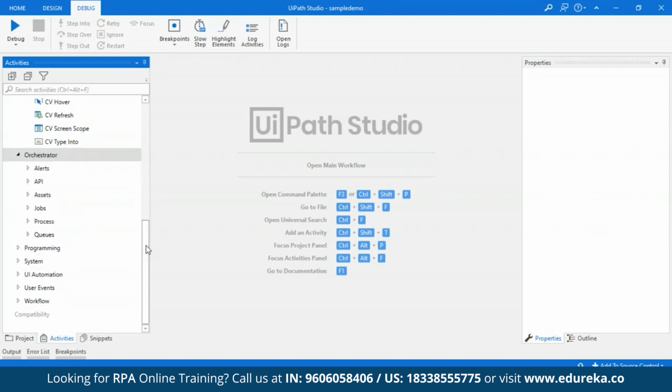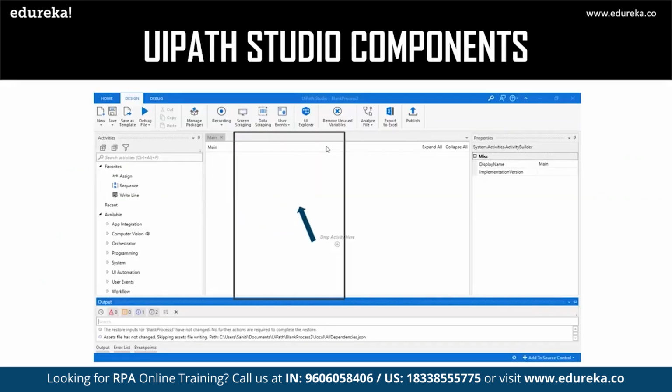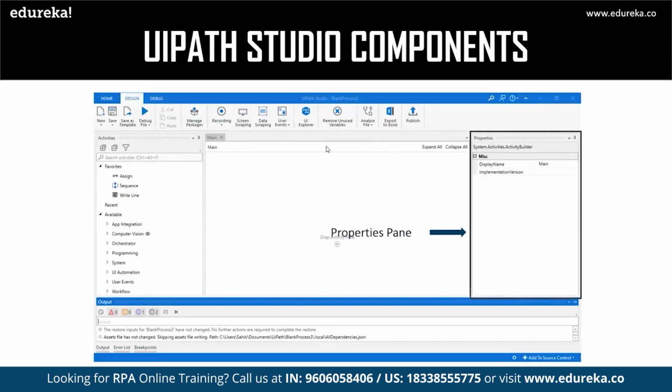Coming to orchestrator, orchestrator also has various headings like alerts, API, and assets, and each of them again have various activities beneath them. Similar is the case with the others also, guys. So the activity pane in short is the pane from where you can select your activity and use it in your automation workflow. Now after the activity pane comes the properties pane.